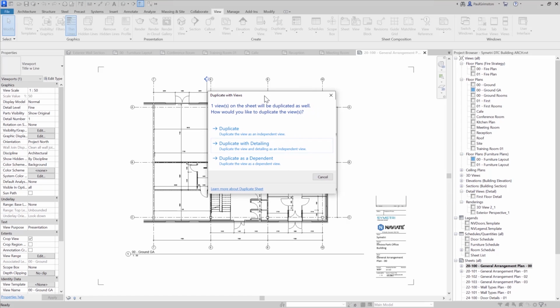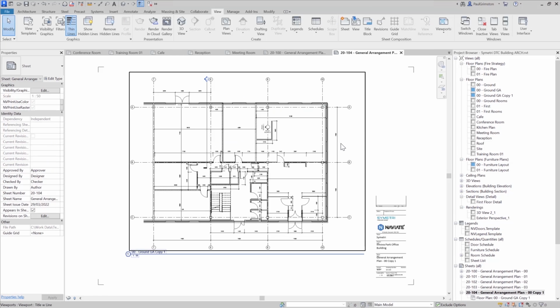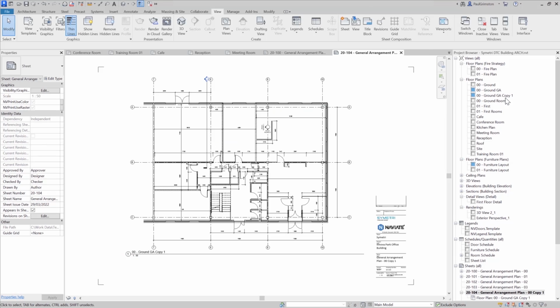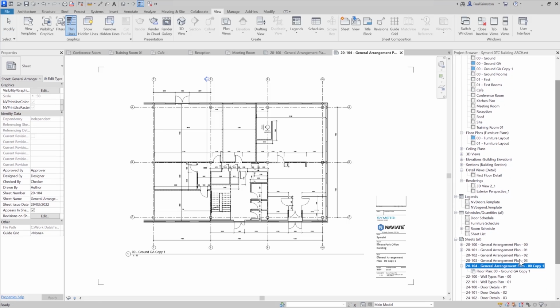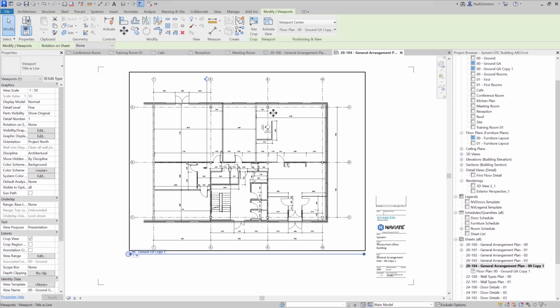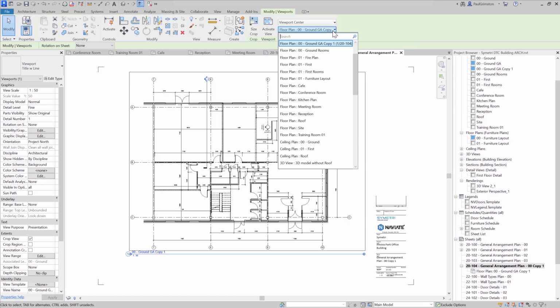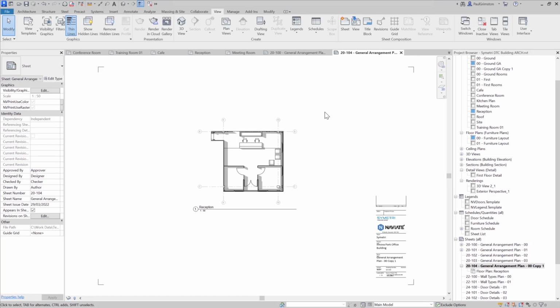now it's asking me about the view itself rather than the sheet. So I'll create a new view duplicated with detailing. And we can see now that in the project browser we've got a duplicate view, copy one. It's also got the blue marker here, so we know that it's placed on the sheet. And looking further down, we've got a copy of our sheet. And once again, we could select this view, and we could come and swap it for one of our other views. So those few tools together make it quite useful.